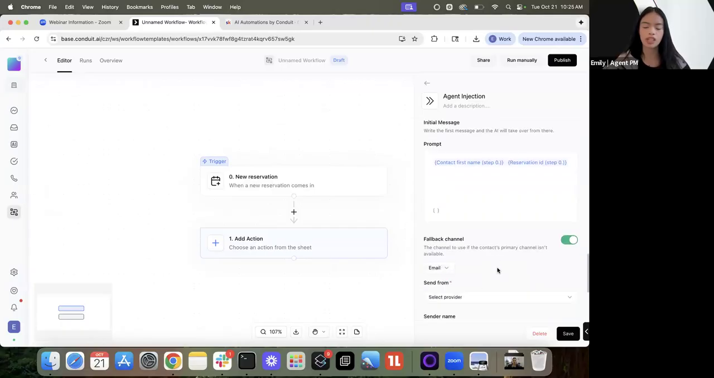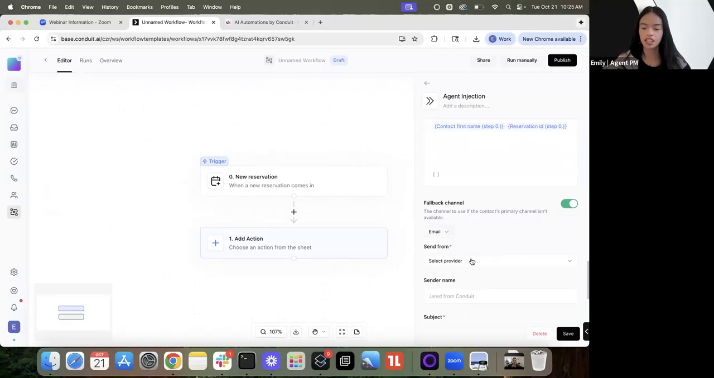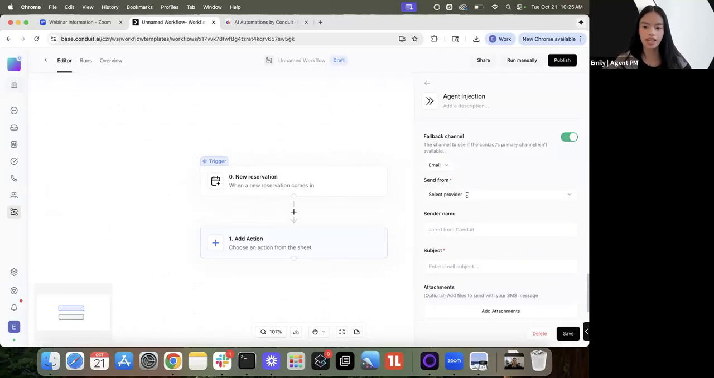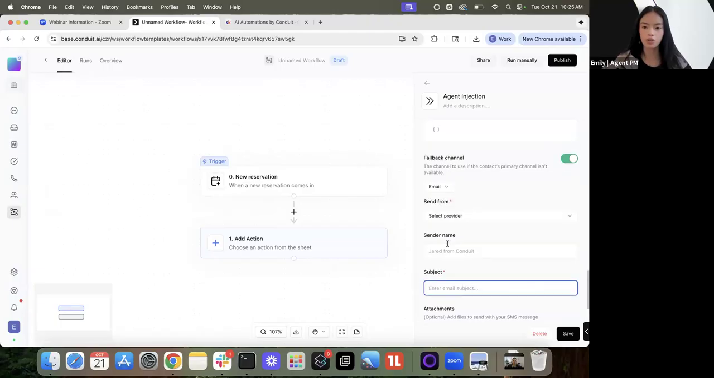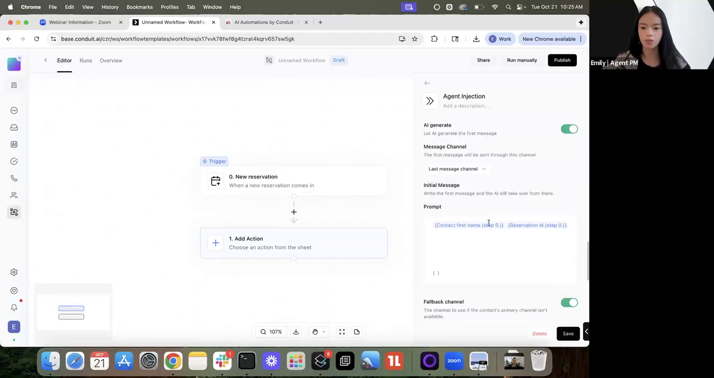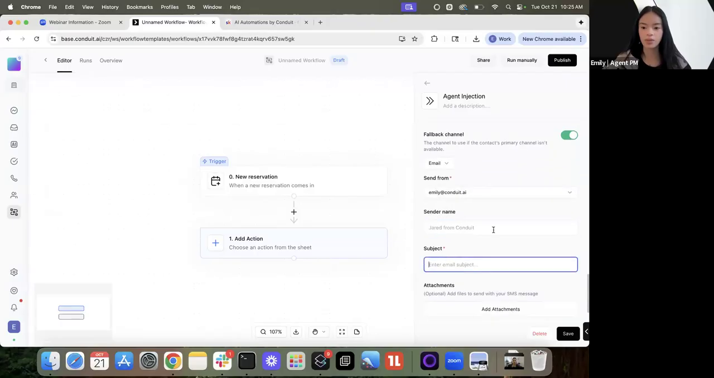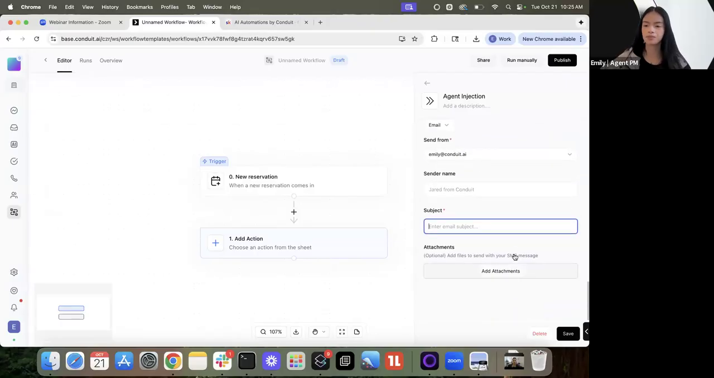We usually recommend email because if people are making a reservation, they usually have to provide their email, and most people do have email. And then here, you'll be able to send the first initial message, the actual provider, the sender name, and the subject of the email. But this is how agent injection works.